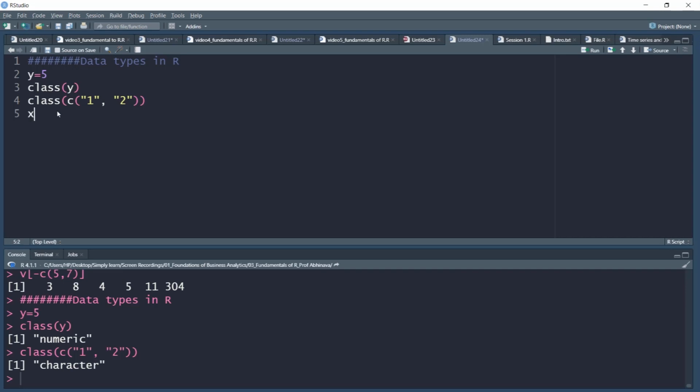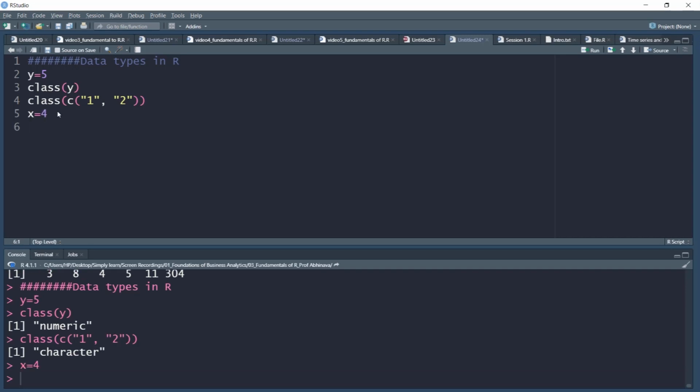Then I can assign a value of 4 to the x variable. I can assign a value of 3 to the y variable.